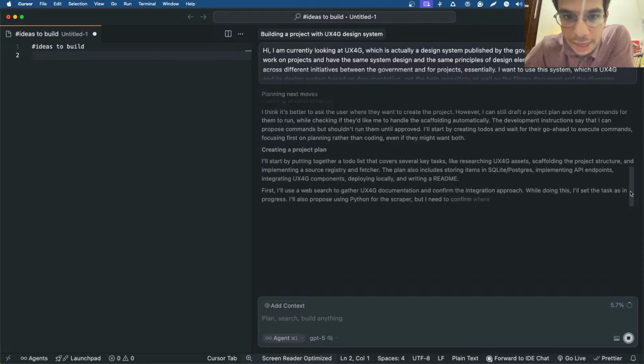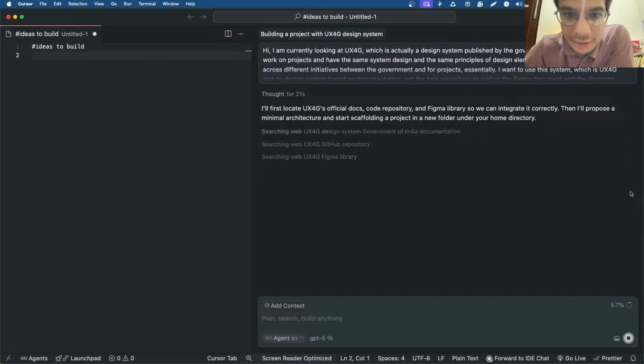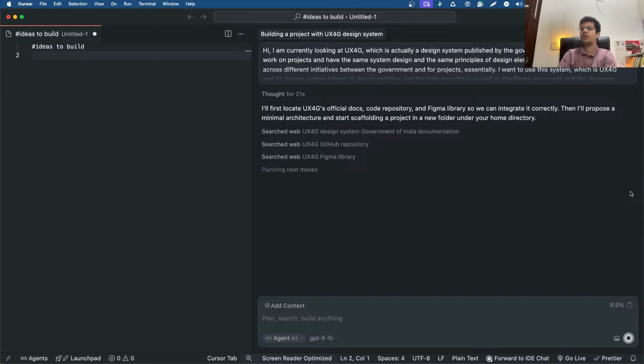Yeah, so it's planning, it's creating a plan for me, it's searching the design system, it's searching the GitHub repository and the Figma library. That's good. Okay, perfect. Now a lot of it will be us waiting for it to make it work and go from there, but let's see what it comes up with.